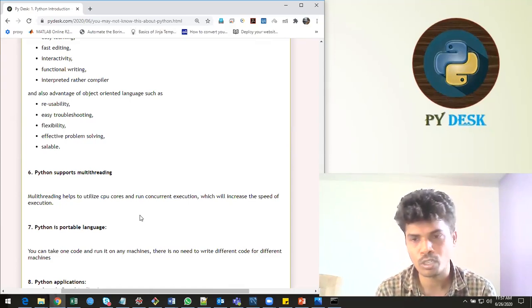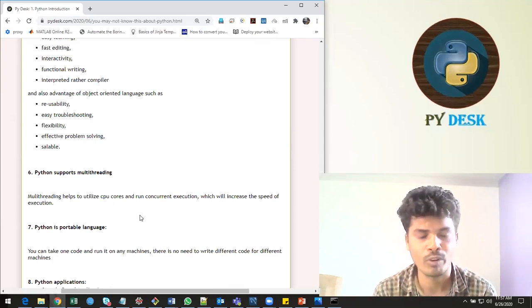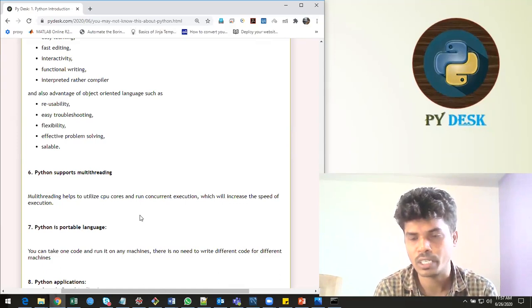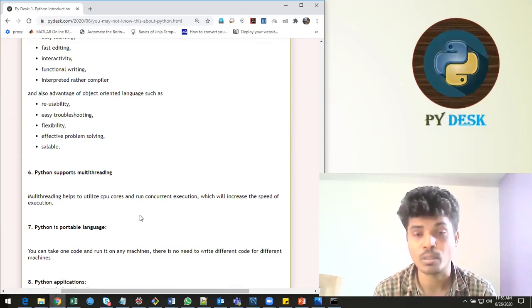And it's portable, in the sense that it's a simple thing. When you write a code, it will only work on that machine. That's not portable. When you write a code, you can use it anywhere, on any machine. So that's portable, right? Python is a portable language.